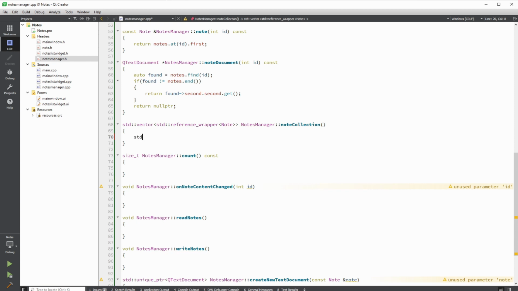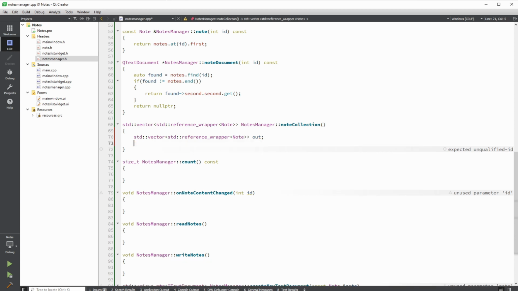So yeah, let's go ahead and declare a vector of std reference wrapper of node. Let's call this out. And we're gonna go ahead and loop through our old collection, auto reference. Let's call this I.